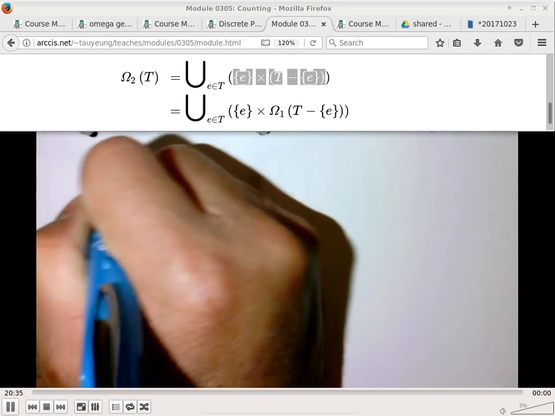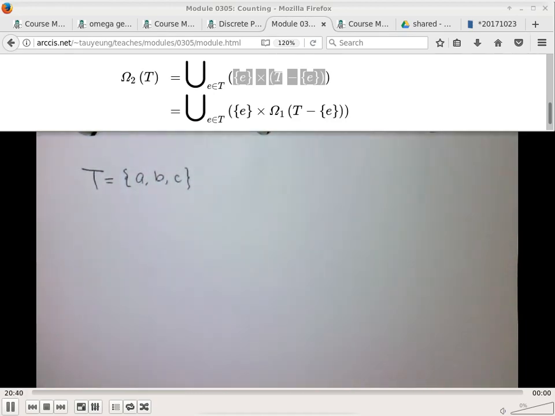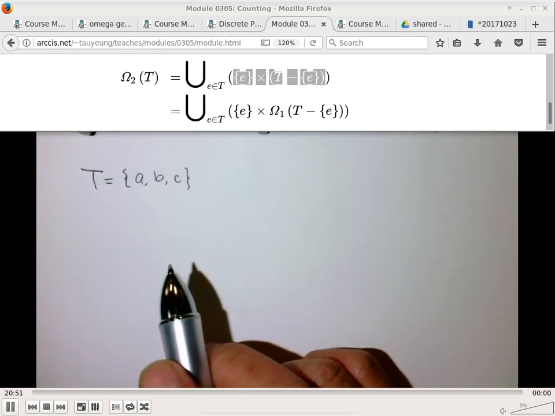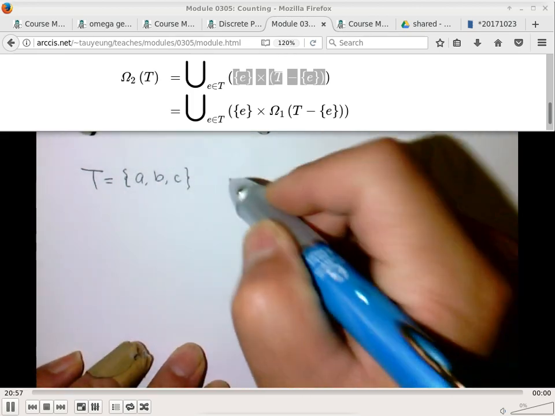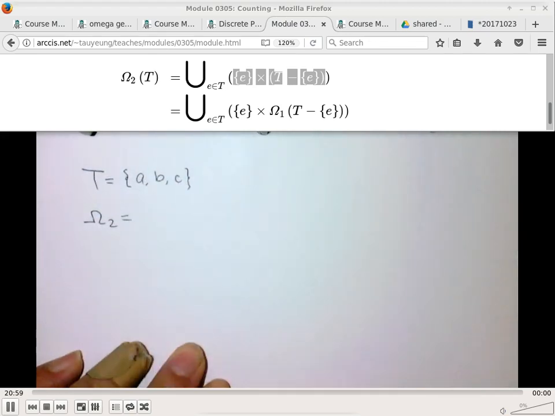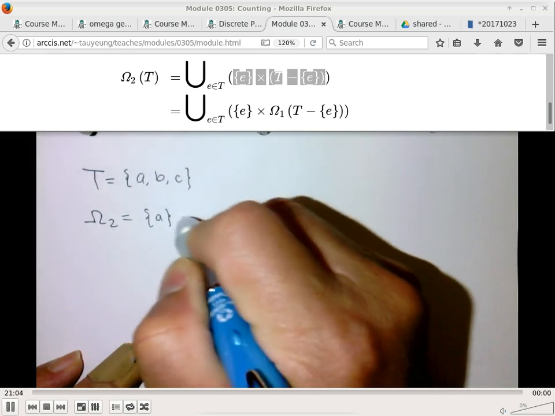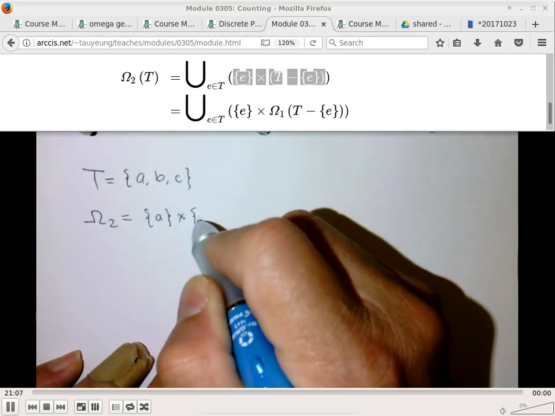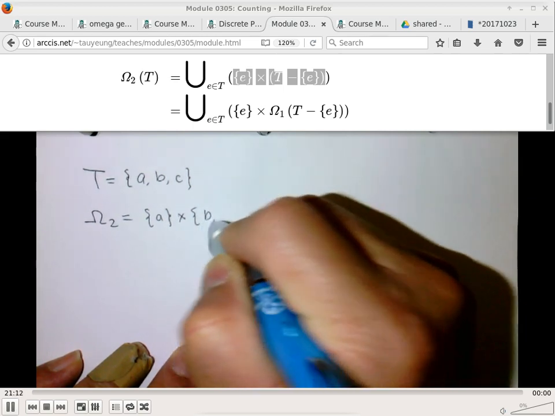Okay, so let's say T starts off with A, B, C. I'm using this also because it coincides with the first example of your homework assignment. So T is ABC, which means for the first trial of an experiment, you have A, B, and C to choose from. So in this case, omega 2 is going to be the element A in a set times T minus E, so that would be BC, right?